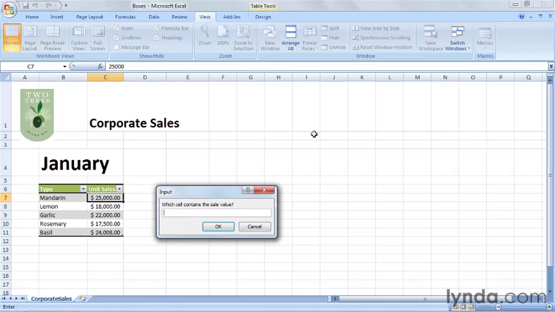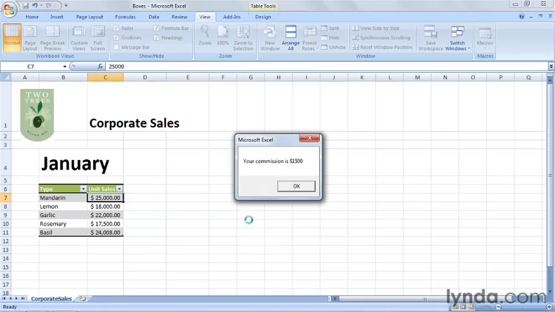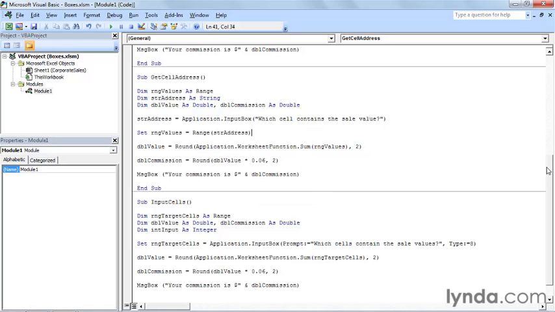Which cell contains the value? We'll use the same one, C7, and click OK. The commission is $1,500. You can also create an input box that allows the user to select the cells that they want to be used as their object.